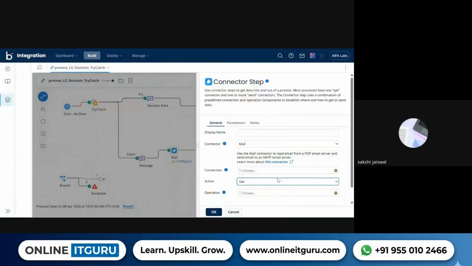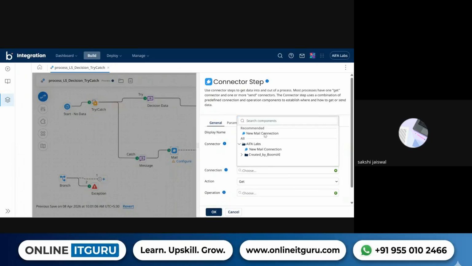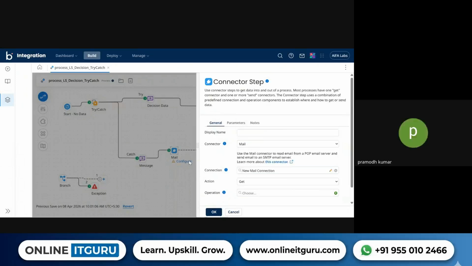So the connection you have configured. Sakshi, you didn't understand? Yeah, we have configured the connection and the operation. Connection is done. You understood connection, Sakshi? Yeah. Okay.